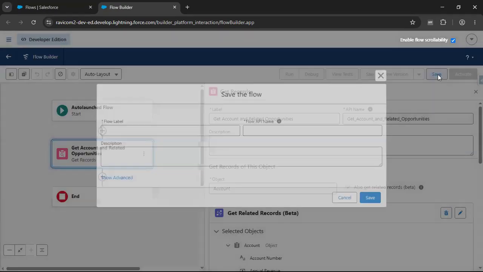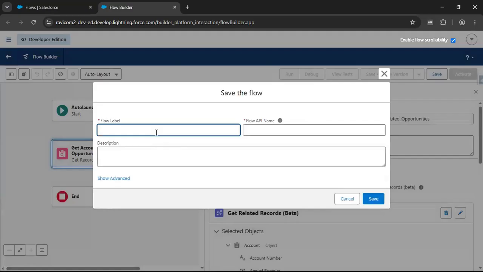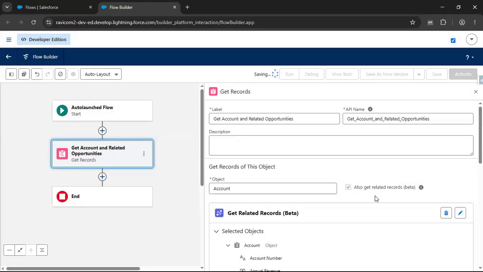Now let's save this subflow. I am naming it the account and related opportunities subflow. Click on Save. Click on Activate.